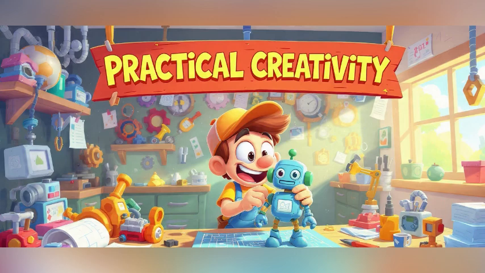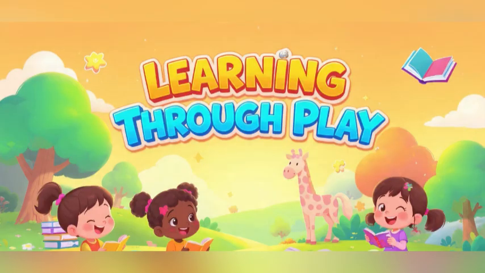Practical creativity. A character building a robot highlights applying creative ideas in practical tasks, bridging imagination and action. Learning through play. Kids solving puzzles and painting together illustrates playful learning, showing that fun activities stimulate cognitive development and creativity.